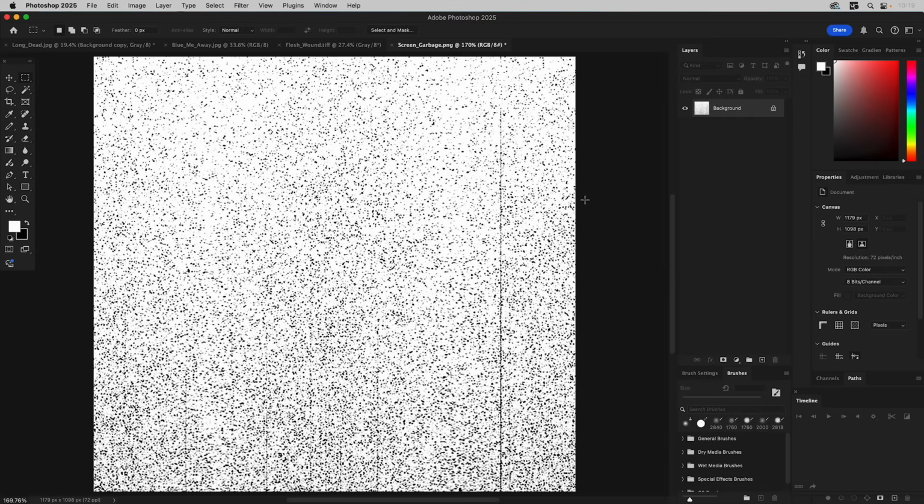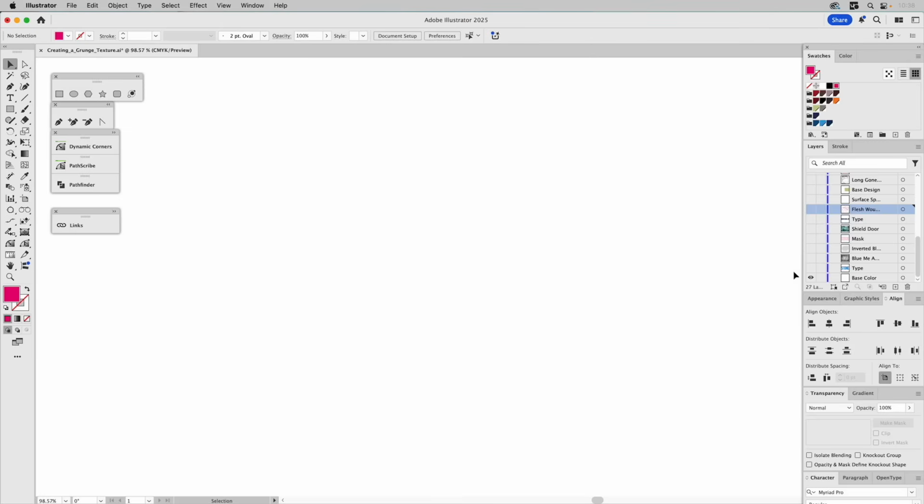Anybody can do this. But now let's move to Illustrator, and I'll show you how to put textures to use within the context of Illustrator. So we're in Illustrator now.